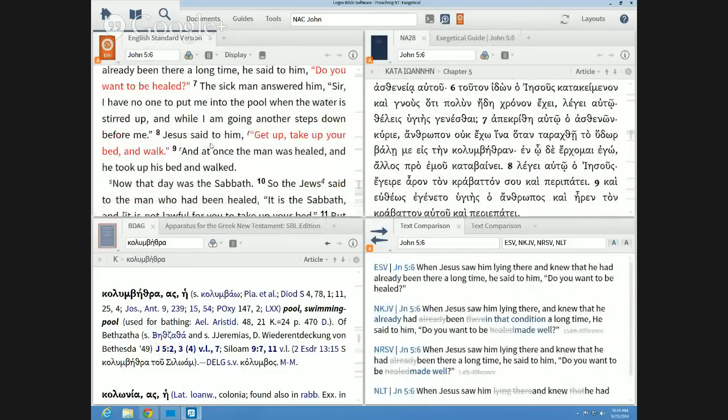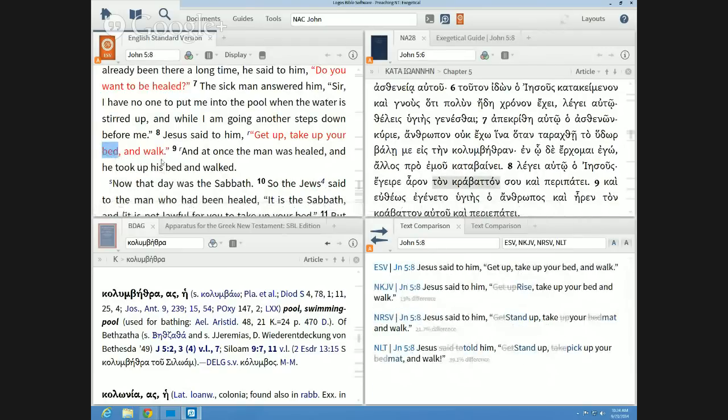Here Jesus tells the paralytic man, he says, "Get up, take up your bed, and walk." I know some translations that I've memorized in the past say, "Get your pallet, take up your pallet and walk." So this word here is what I'm interested in. We can highlight it in the English and see it in the Greek.